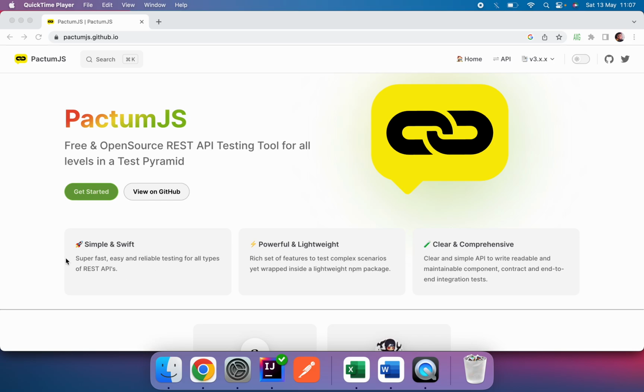So it says simple and swift, powerful and lightweight, and clear and comprehensive. I have used this tool a couple of times. It says simple and swift. Definitely I feel that whatever tests it executes, whether it's 1000 tests or 2000 tests, within a very few seconds it executes all these tests. So definitely it's a super fast, easy and reliable tool for all types of REST APIs. It can be different HTTP methods we can use, or different types of tests also, and it has a lot of features needed for different types of testing.